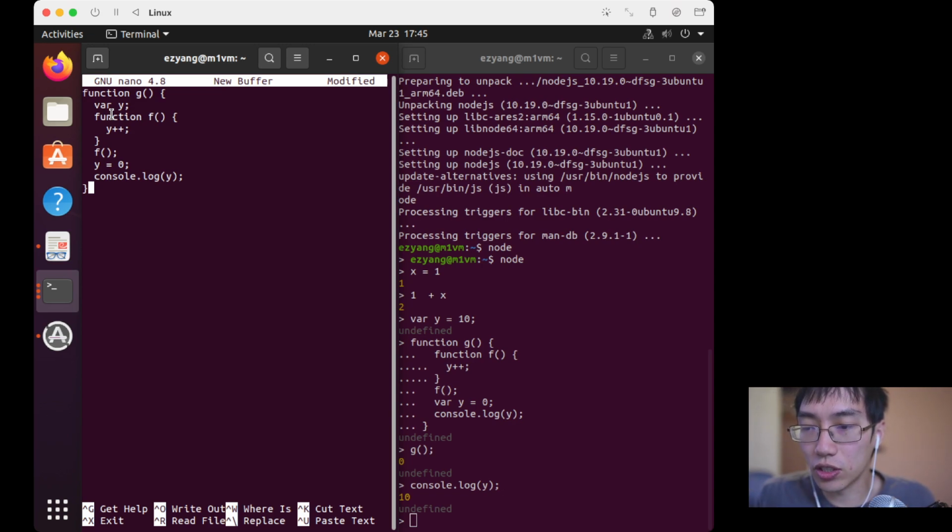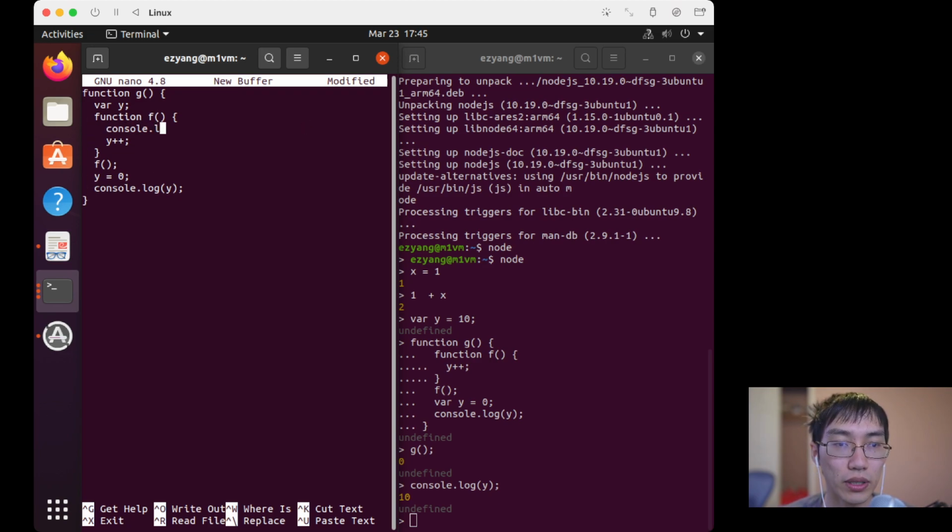There's a comment in question: if function f increments y, it will print out 1, right? And yeah, let's go ahead and add some logging to this function. What is y before and what is y after? Let's go ahead and delete this and add the rest of the code.